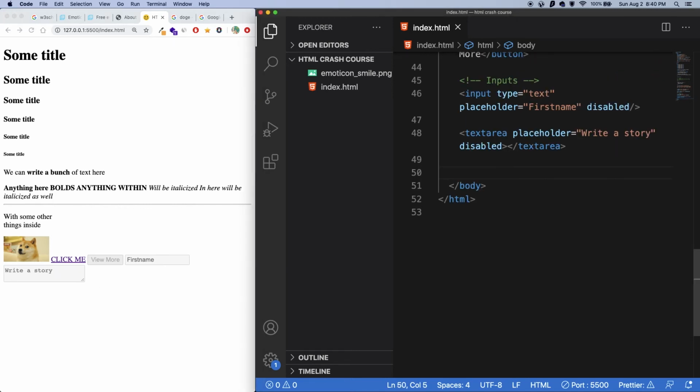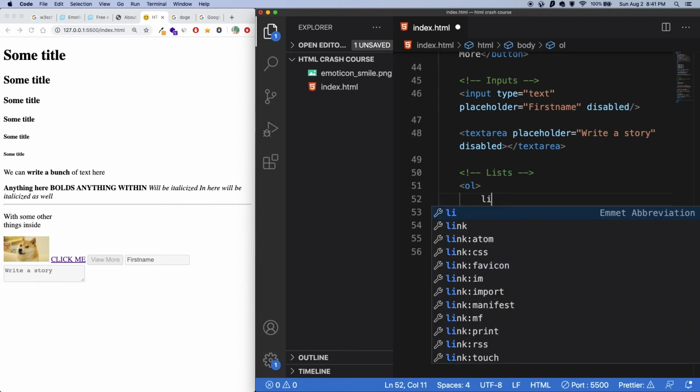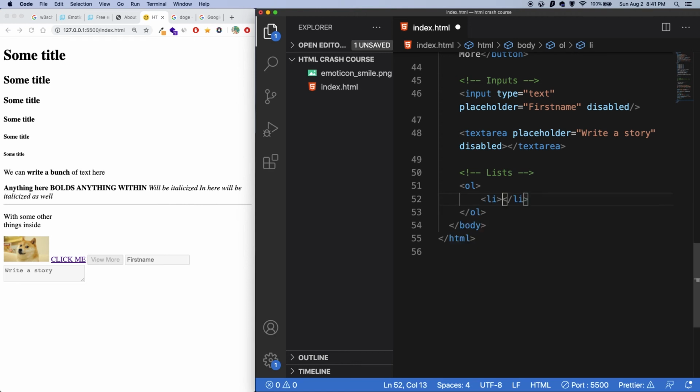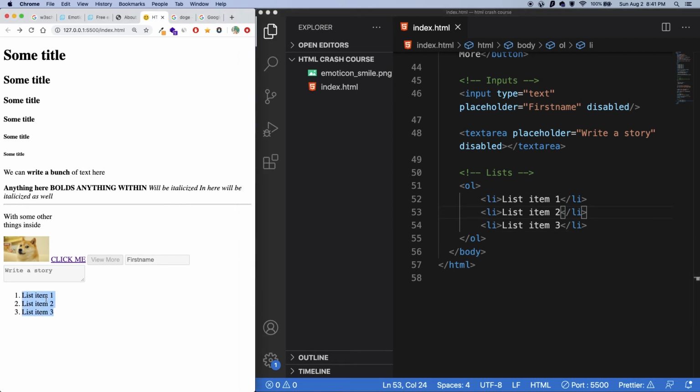Up next, we have lists. So there are two different types of lists in HTML. There are ordered lists and unordered lists. So an ordered list will have OL as the parent element, and then you're going to have LI, or list item, in it. So list item 1, and let's just duplicate that down. Let's say 3 and 2. And there you go. You can see list item 1, 2, 3.